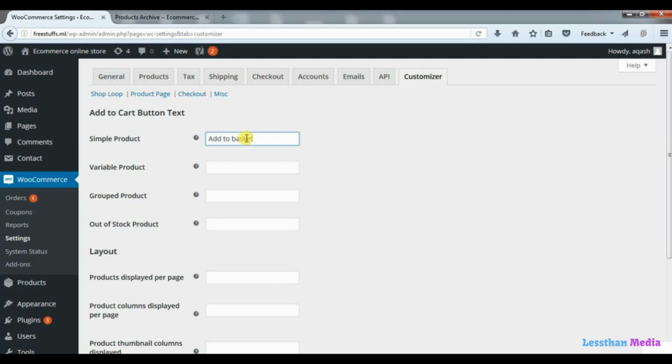You can write the text whatever you want, and then per variable product, as an example I will write "select your choice", and then per group product, I will write "want to get it". And you can also customize the text per out of stock product, so you can write your custom text for all these different types of products.